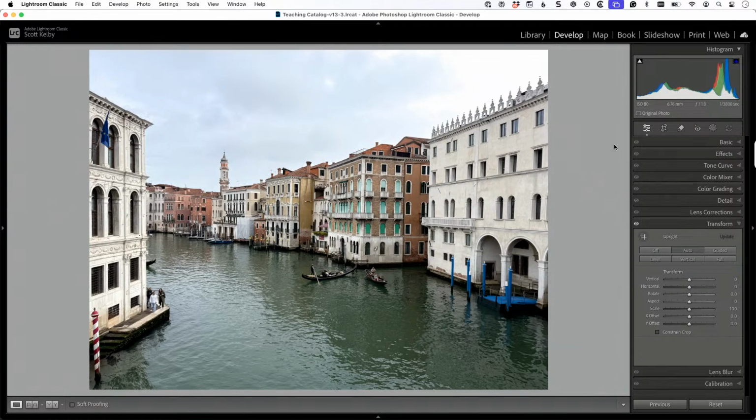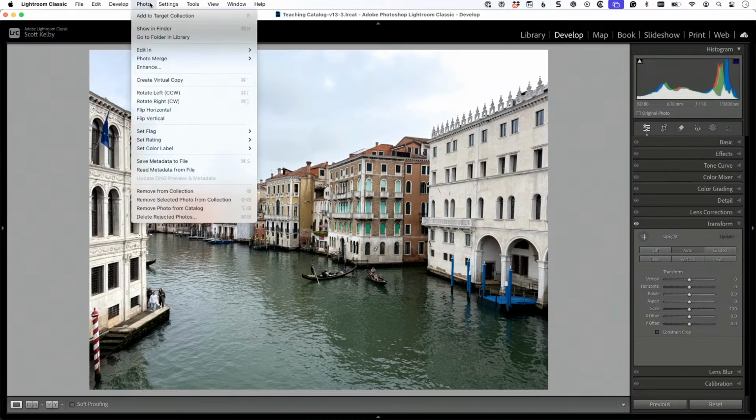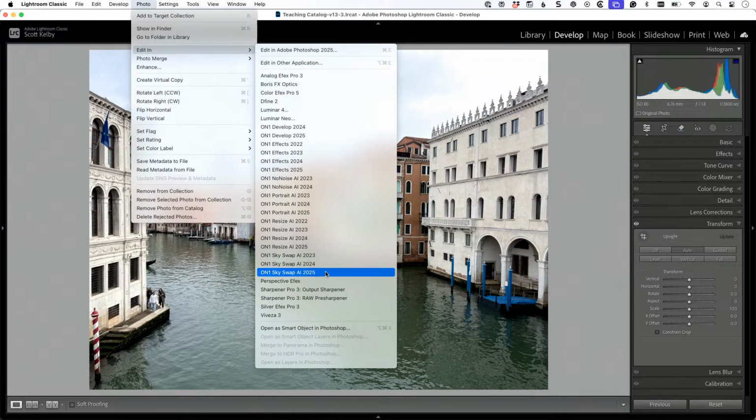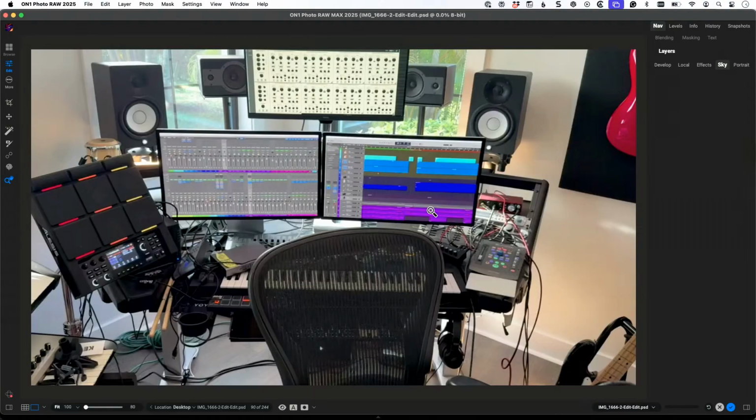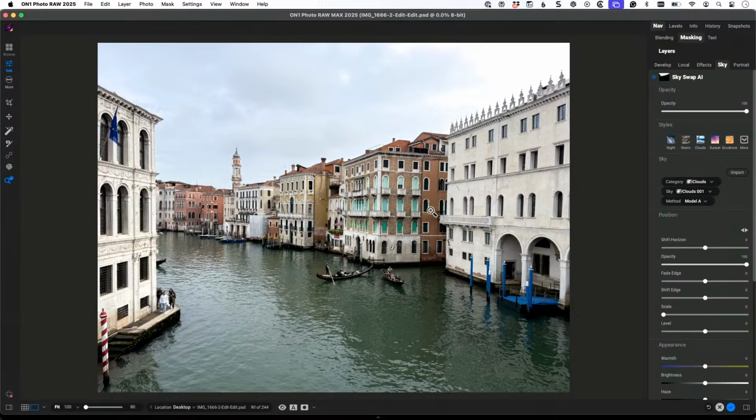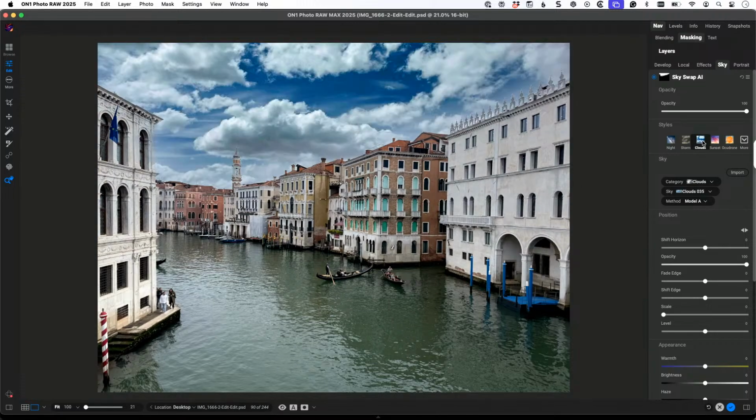Let's go and take this over. So let's go Photos, Edit in SkySwap 2025. And let's jump it in. Okay. Keep showing my studio for a second. I don't know why. Okay. So let's go ahead and swap in a sky. Let's grab a nice, decent clouds. That's really not too decent.